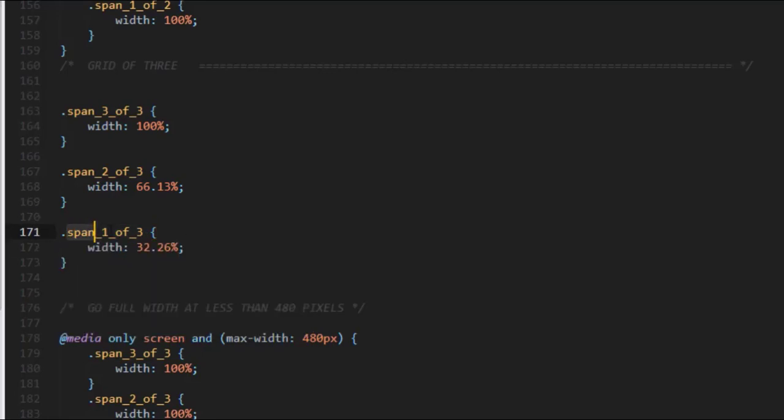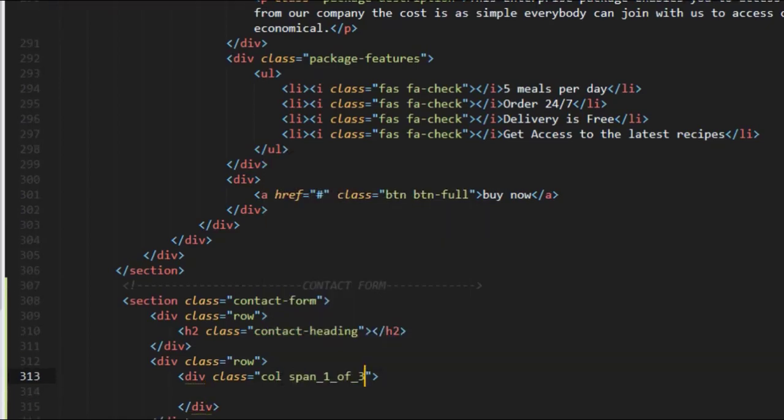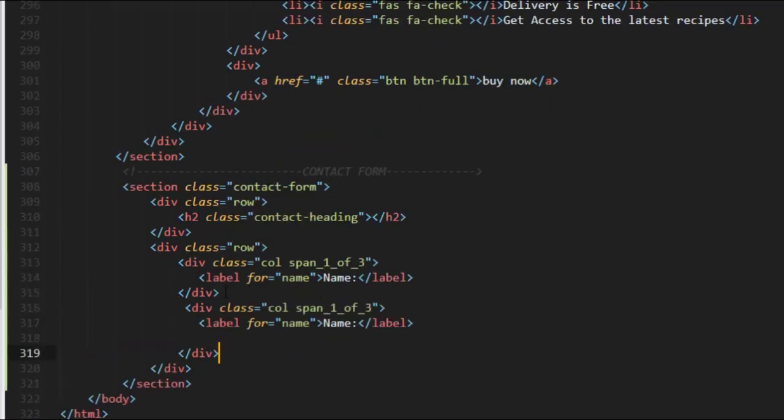So to do this, as always, here we have the class, copy this class name and paste over here, and then we have a label element right here. Here we have the for attribute. The value of the for attribute, let me say name. I'm going to show you the reason why we are going to use the for attribute right here. Stay tuned. So let me copy this and paste right here.